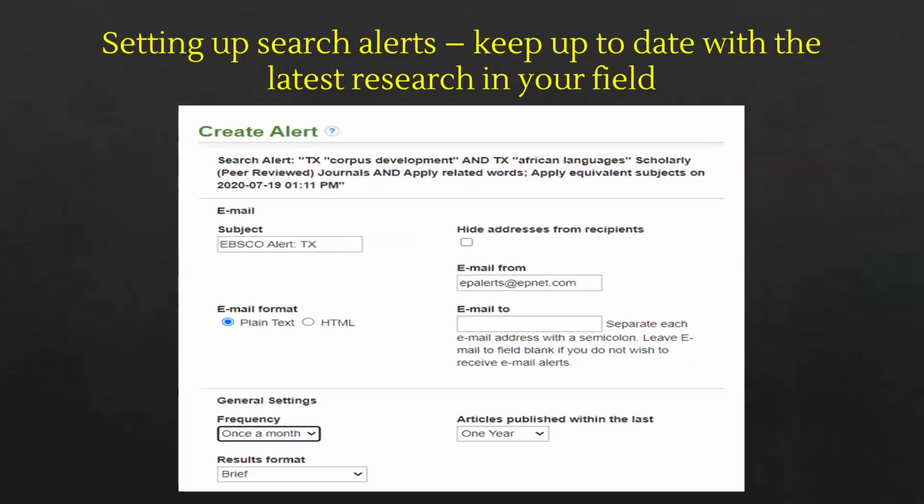You can select the frequency. You can select the email address you'd like it to be sent to, and you can even give a duration of articles published within the last, say 1 year, 1 month, etc. Remember that these articles could have been written some time back, but they've only been put onto the database at that point in time. So you can definitely curate the search to your own specifications.